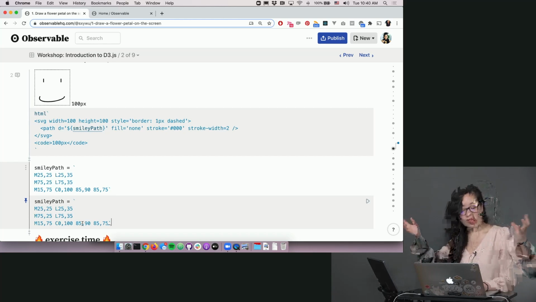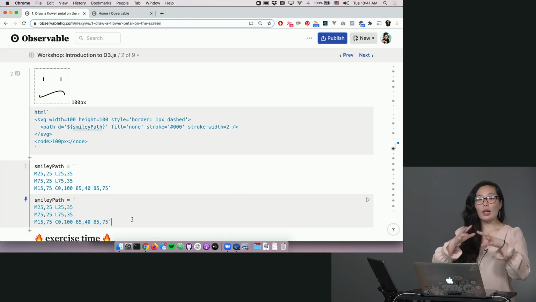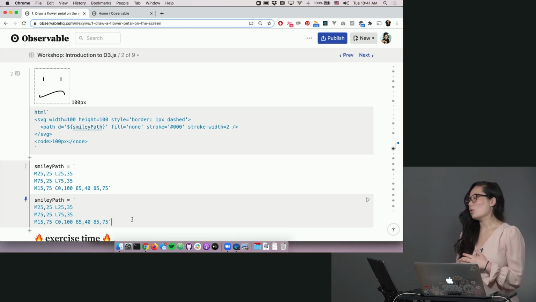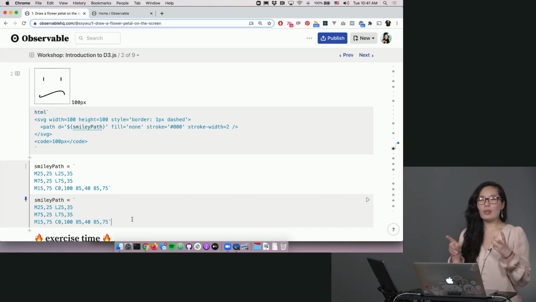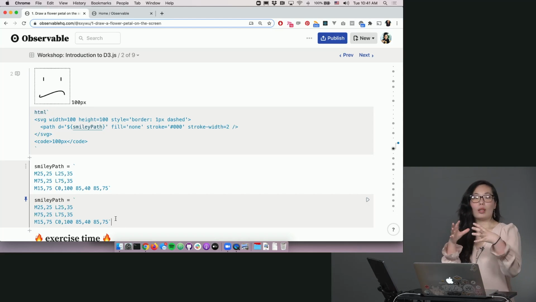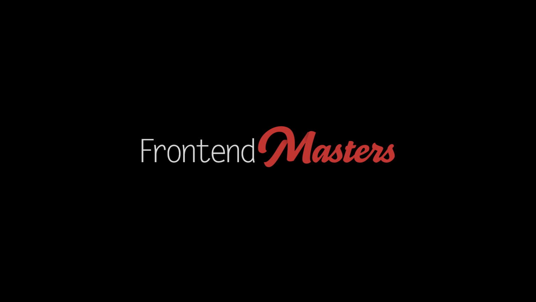start to chain these commands together, then you really can make any shape you want. And if you were to, for example, create a custom shape in Illustrator and then export it, sometimes they export it a little bit weird, but you can potentially read through the path string that they give you and decipher what's going on, and that would be really cool.